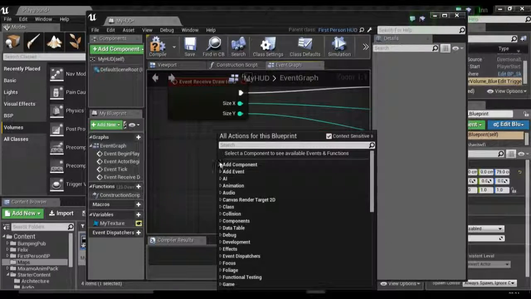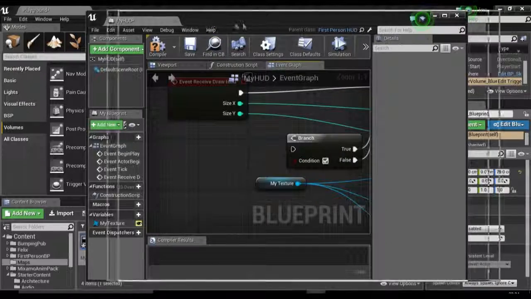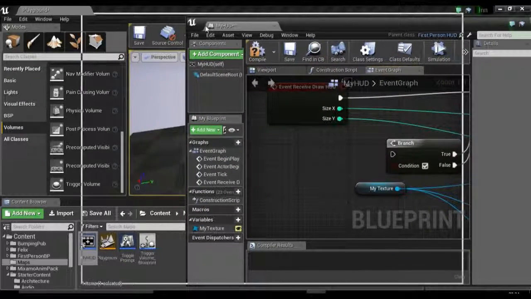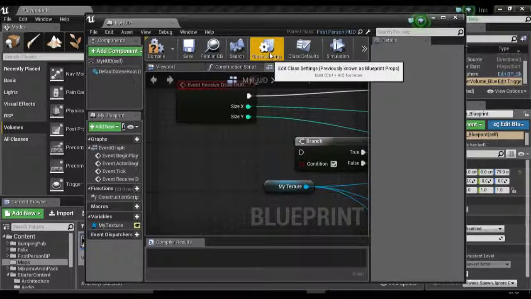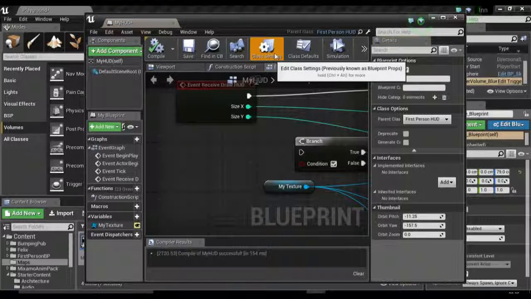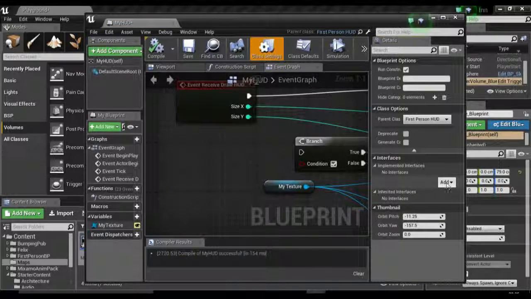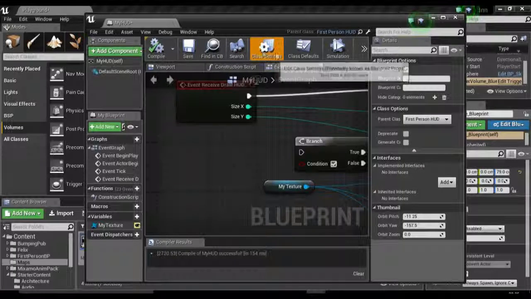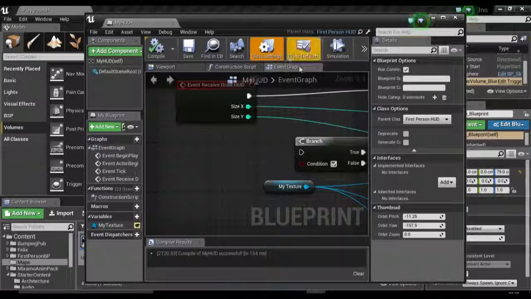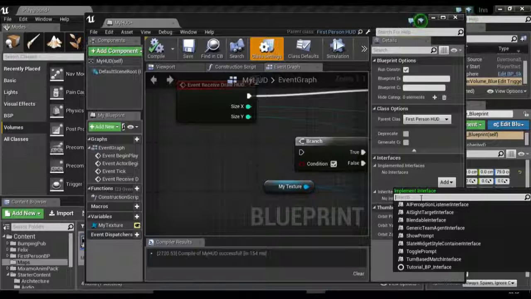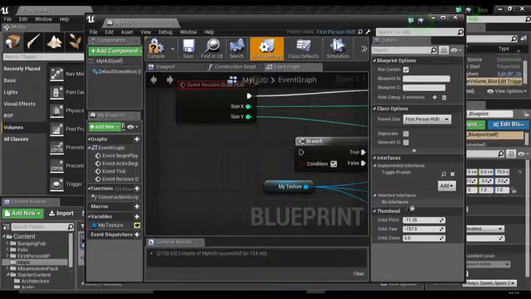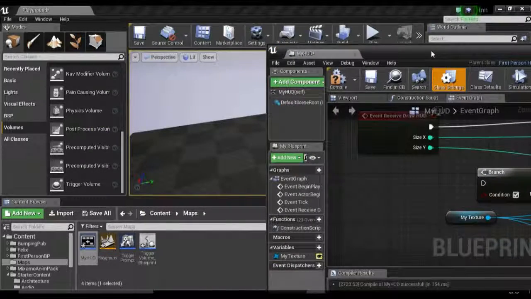And then what we need to do is look for our, hang on, no, wait a second. I need to go into class settings here, and I need to add under interfaces. Yep, so class settings, interfaces, and add. We need to add the toggle prompt. There we are.